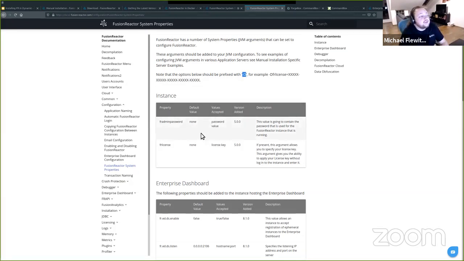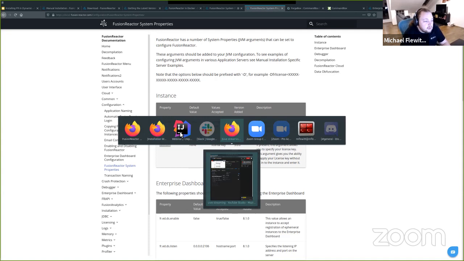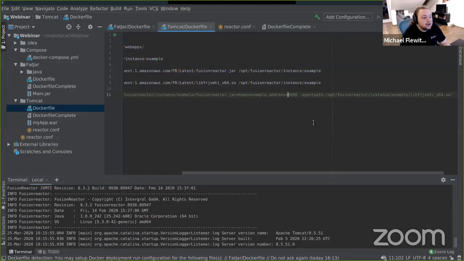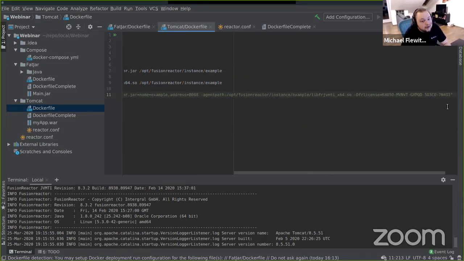To make our lives easier, what we are going to do is add these to one of our Docker images. So I'm going to start with FR license. And then if I go to my IDE, all I need to do is basically preface these to the end of my Java args. So I can add here -d FR license equals. And then if I take a license set up earlier, I can simply apply this key, and that's going to automatically license FusionReactor for me.